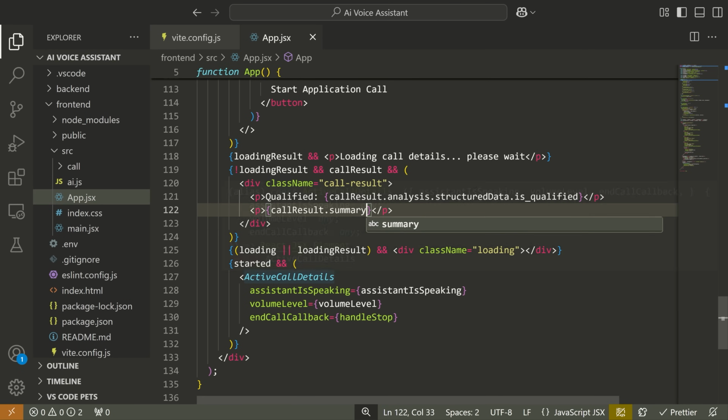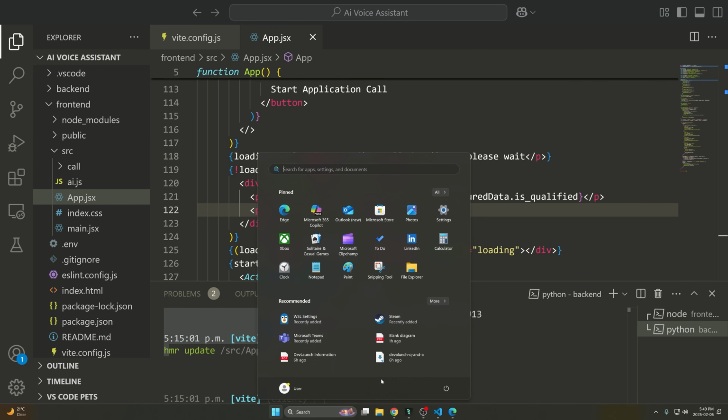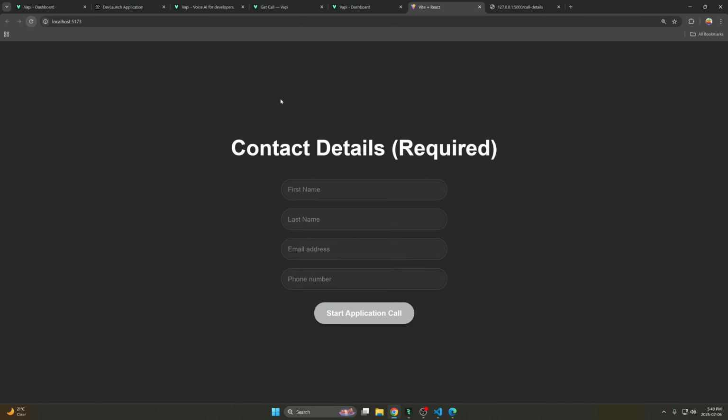Sorry, I know that was a lot of code there, guys. Again, you can get this all from GitHub. Let's give this a shot though. So let's make sure that our front end and our back end are both running. They are. Let's open up our browser and refresh and go through this process again. Okay, start call. It's loading, and this time I'm just going to go through it really quickly so we can get the result.